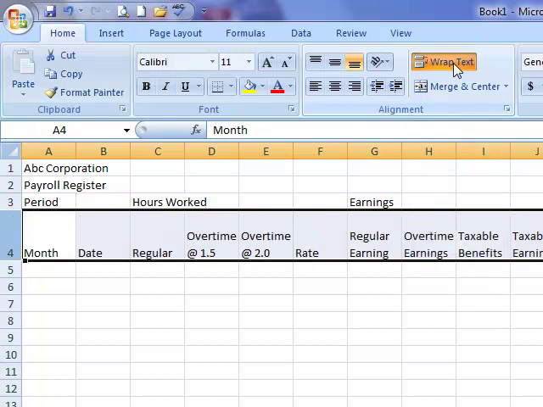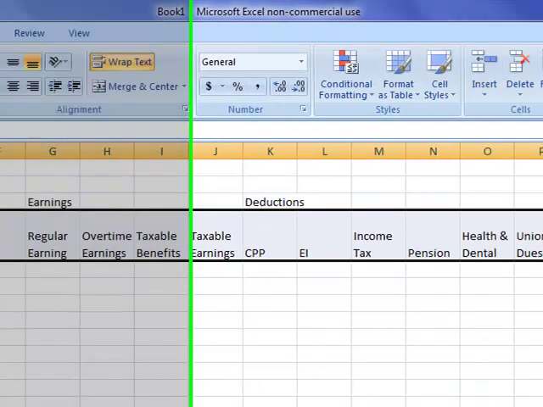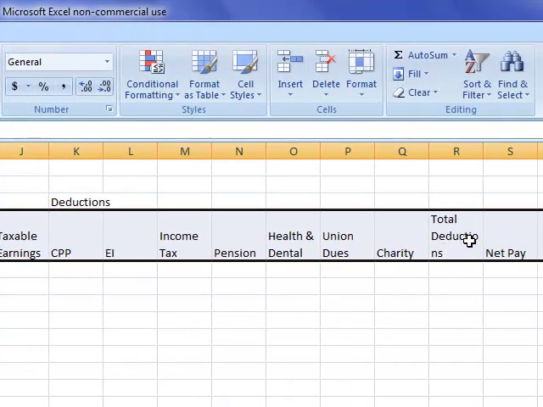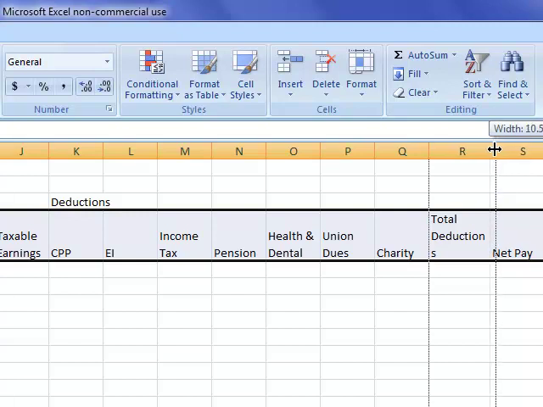See the way it pushed it to a second line or more. In the case of total deductions, it can't accommodate the word deductions in full. So what we'll do is take the mouse and run it up between R and S, it turns into a crosshair. Now hold down a left click on your mouse and drag it to the right, see it changing to a 9.14. Let's go 9.57. It's still not enough, so press it again, and let's go a little bit more. Go 10.57. There, that's enough.